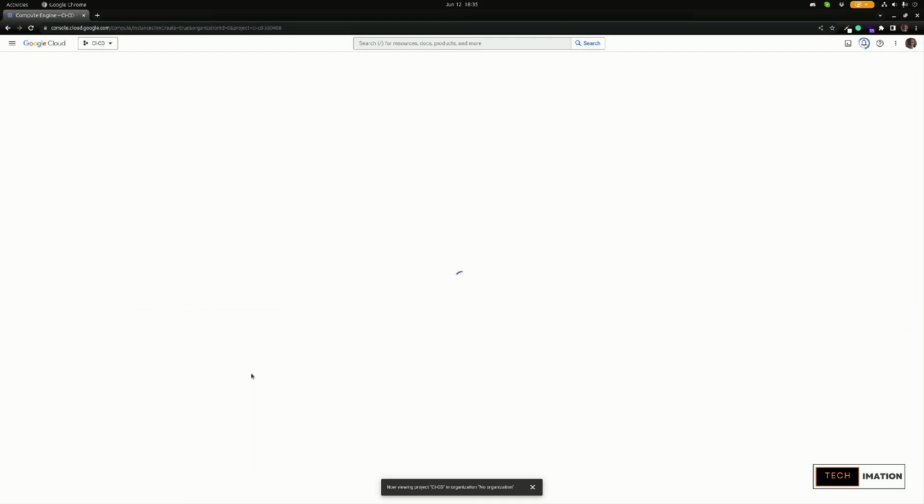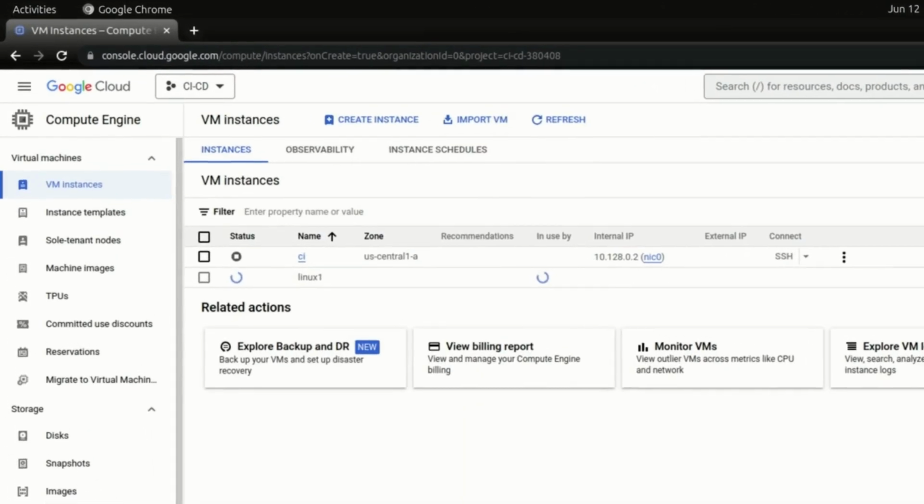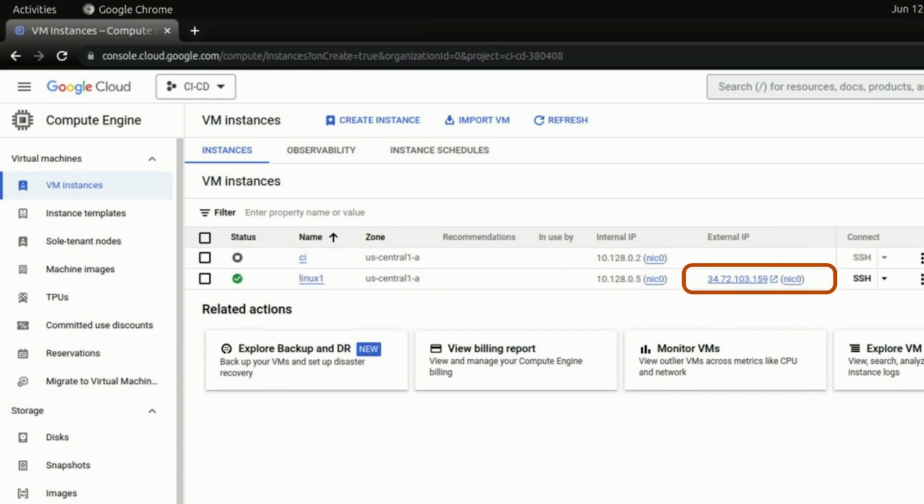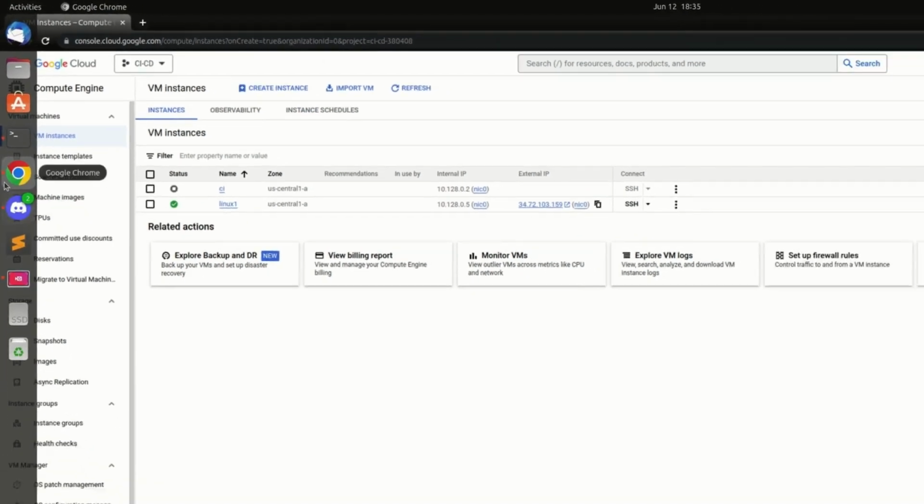So I'll wait for it to create, and after it has been created, I will be able to connect to it via the external IP address that I will see right here, under the Linux 1 Linux instance that is being created. All right, so here it is, this number here. Now this number changes. It might change if you shut down the instance and start it up again. So you might have to copy it whenever you are logging into it remotely, almost every time you shut down.